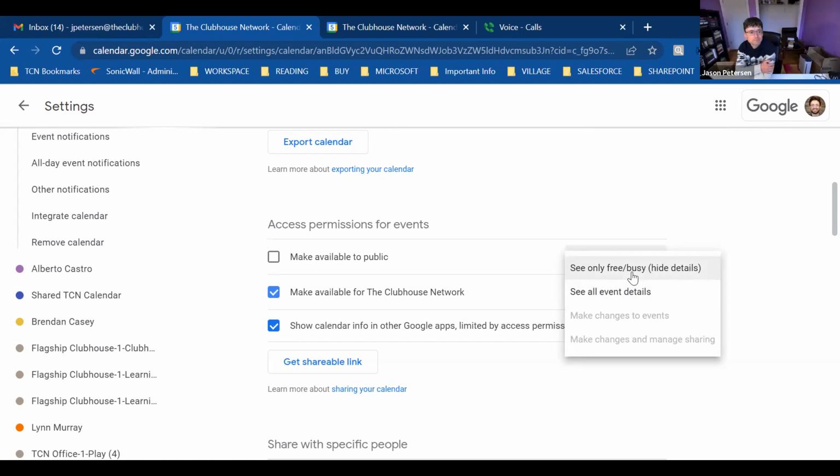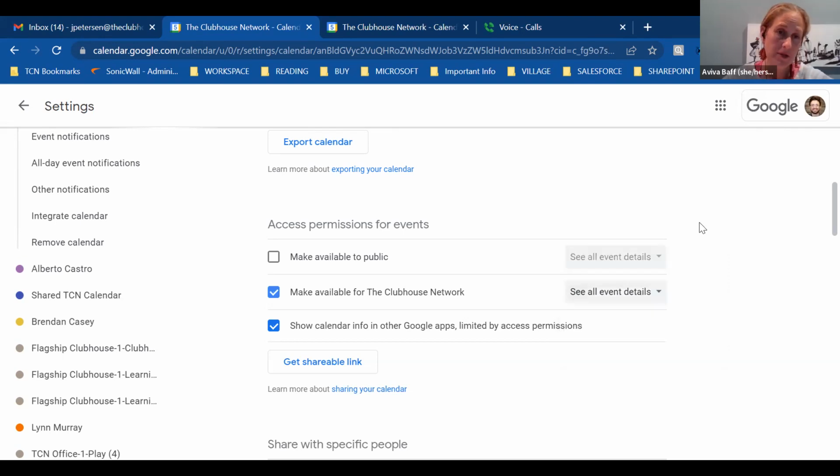Aviva. To answer Jen's question, and maybe I'm wrong, I've been assuming, if I'm going to the doctor, I want people to know I'm busy, but they don't need to know all the details. So I've actually marked it as private, which makes me assume that you don't see anything other than it's blocked off.